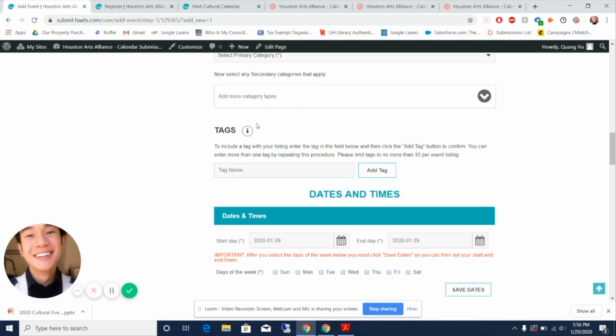And then here for the tags, which is really important because this is how people find your event once they're searching through the cultural events calendar, you want to make sure that you're including tags that are actually relevant to your event type and event category, and you're allowed up to 10 per an event listing.